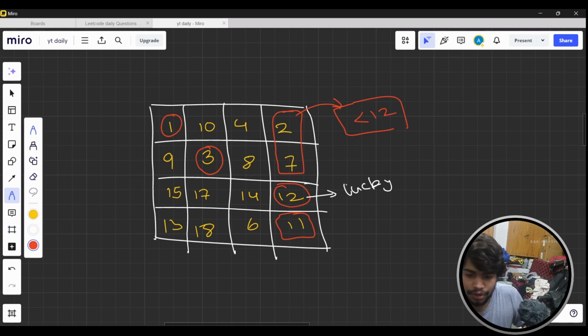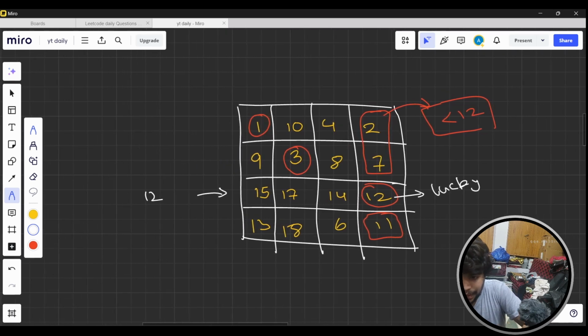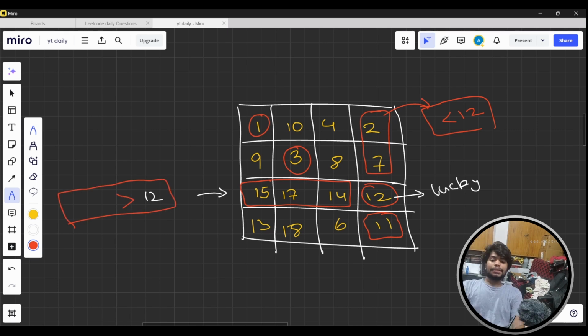Also, for sure, what I know, in this row, my 12 is minimum. 12 is minimum. So can I just say, in this row, every element will be greater than 12? Yes, I can simply say.